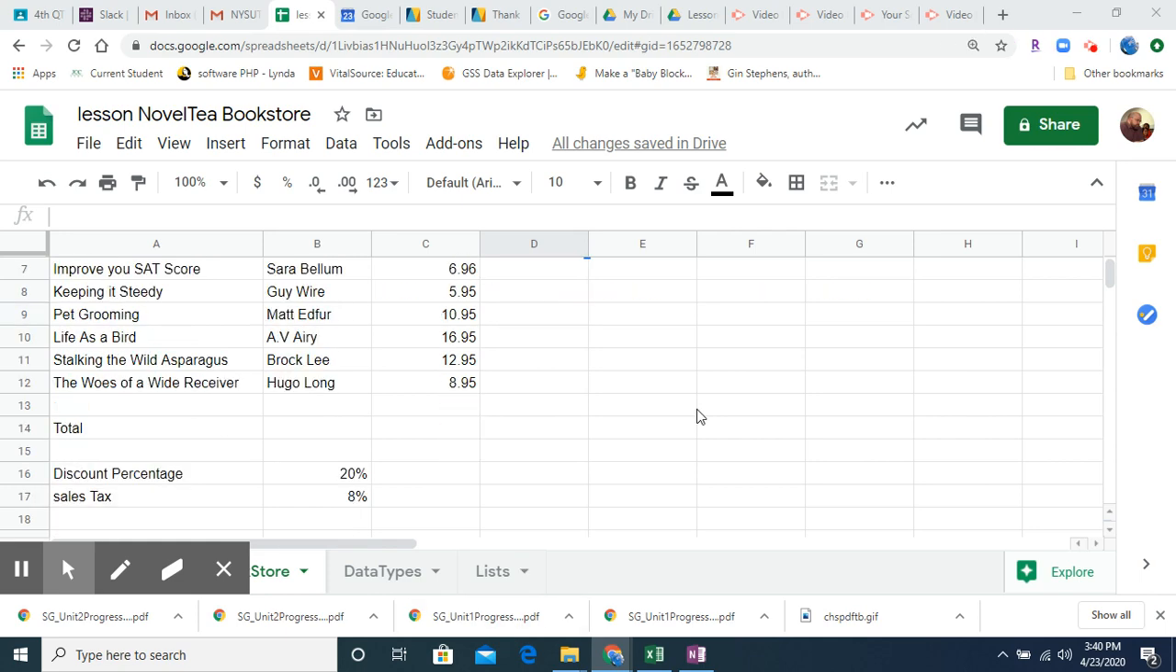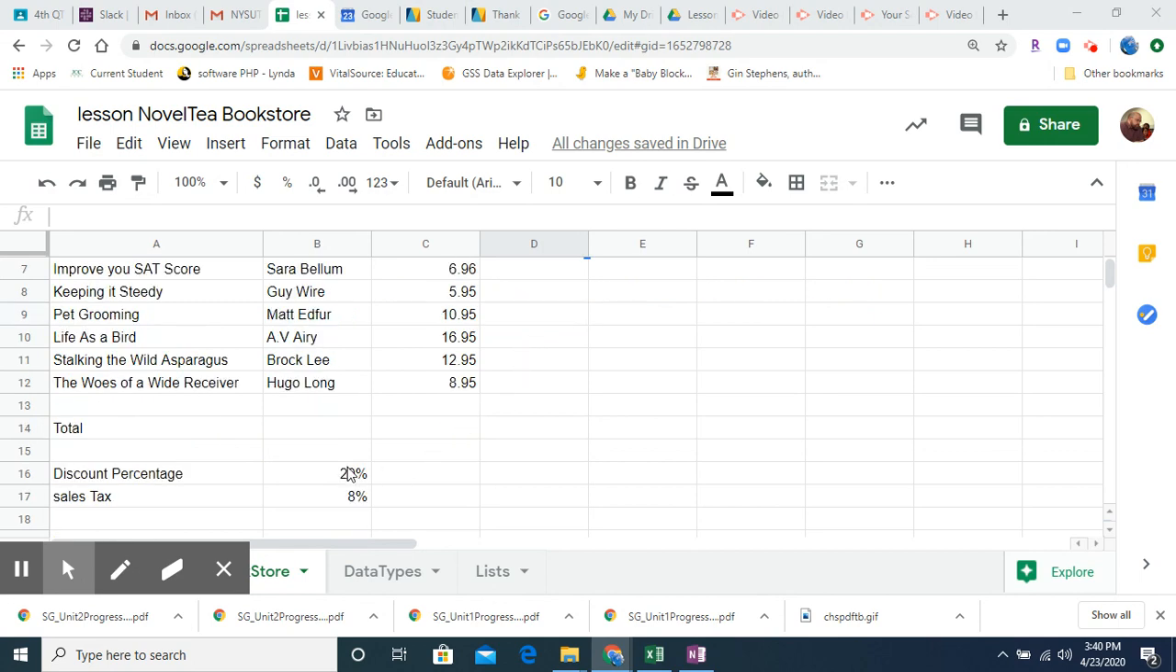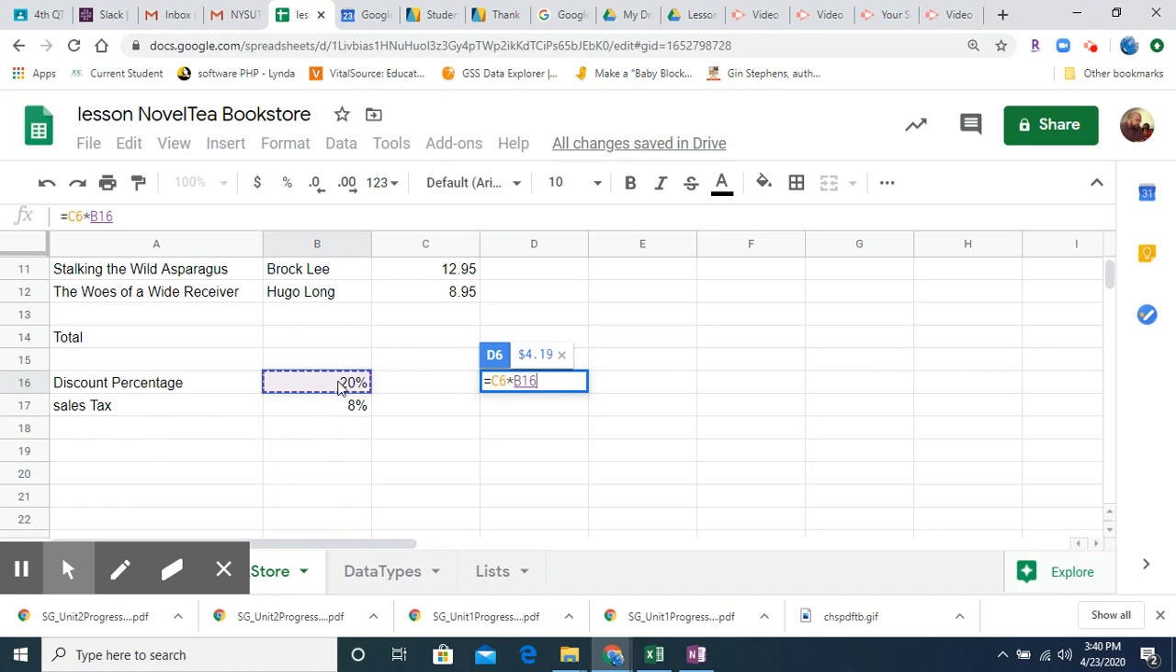In this video, we're going to do the actual calculations. Now, the savings is going to be based on this 20%. So we're going to multiply whatever the price is by that 20%. Now, I'm going to do this wrong first so you see what happens. If I take this cell, multiply, which is the asterisk key, times 20%, notice it gives me 419. That happens to be correct.